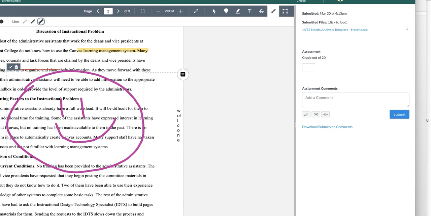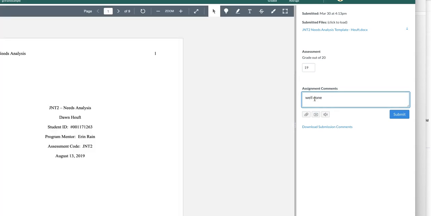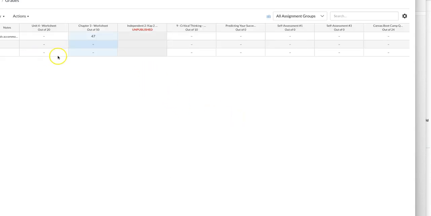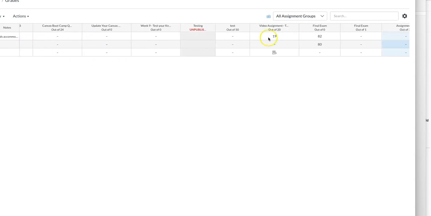Then you can, if you had a rubric attached, you could even grade it with the rubric, but I can say, okay, this person gets 19 points, and then I can go and say, well done, and then more information about why they missed a point or something like that. And then you click submit, and that will go right into the grade book for that person. So you can see that now we'll find our video assignment. And there it is. I put the 19 points in there for it.